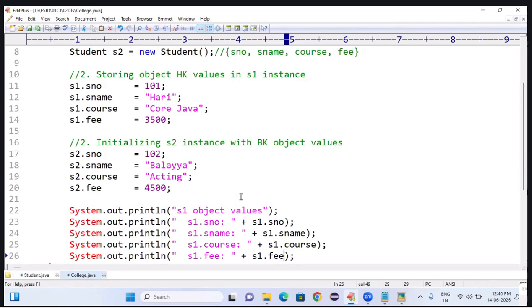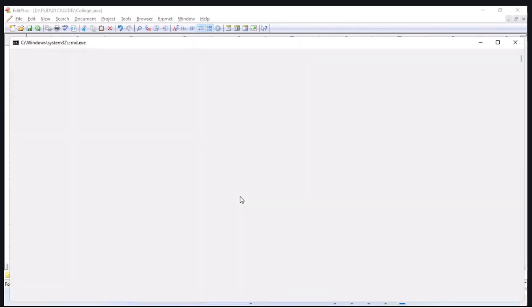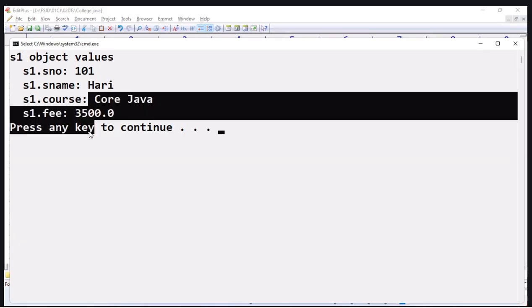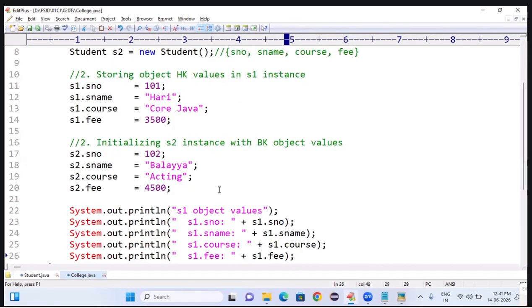Which class do I have to compile? College class; automatically the Student class also compiles. Execute College. S1 object values: SNO, SName, course, fee. But observe, is it readable? Colons are coming in zigzag order. Values are coming in zigzag order. Is it readable? In your application form, if the values are printed like this, the correct vertical order will come. Now I want to make a vertical line. For that, I have to give the gap.